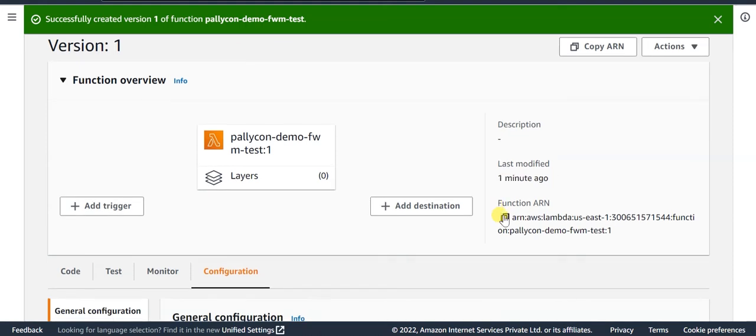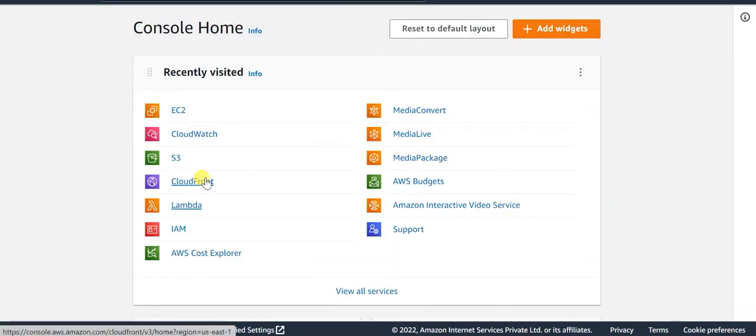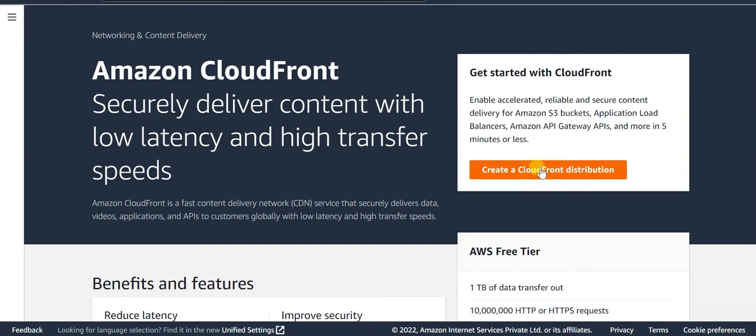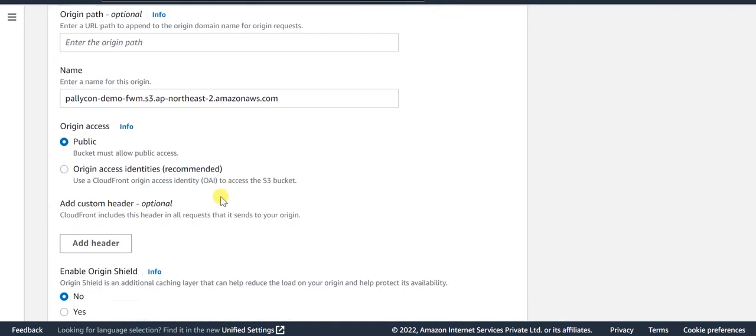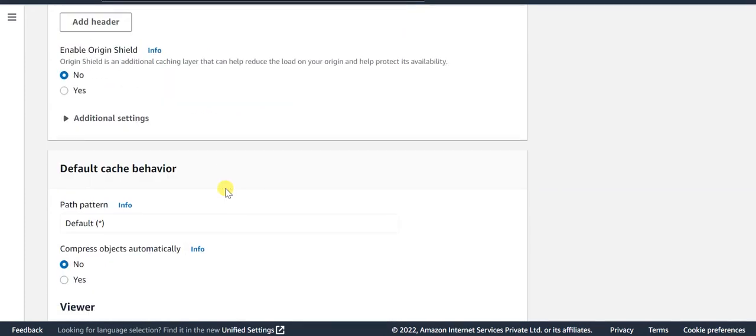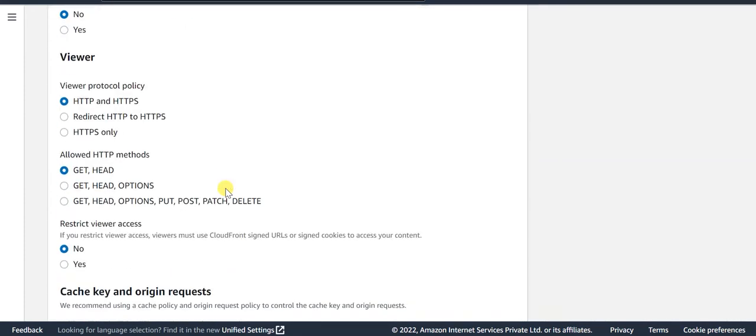Now let's go ahead and link this Lambda Edge function with a CloudFront distribution. Select CloudFront service and start creating a CloudFront distribution. Here you need to update the origin domain, which is our S3 bucket where the output of the packaging job is stored. The remaining settings would be the default settings.